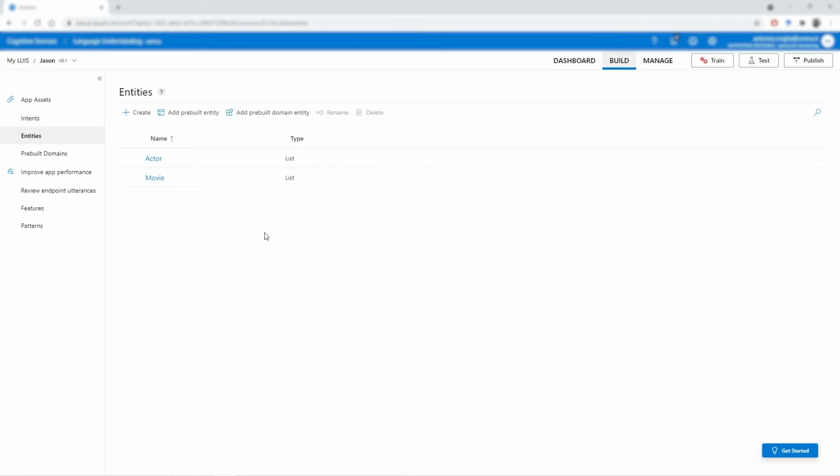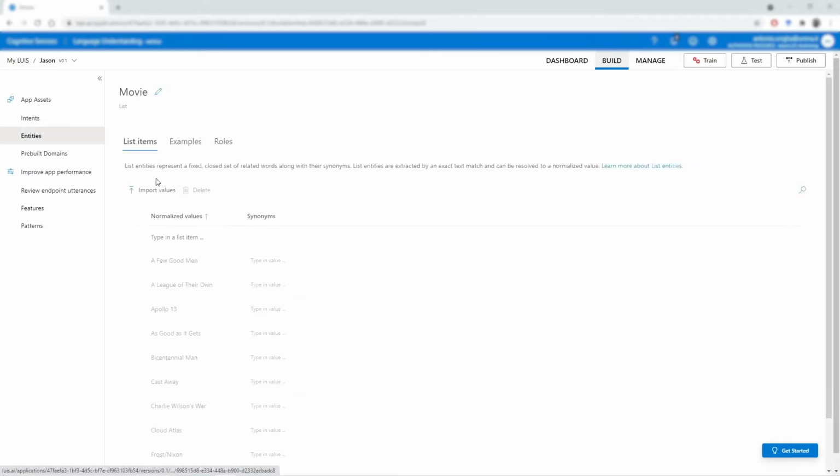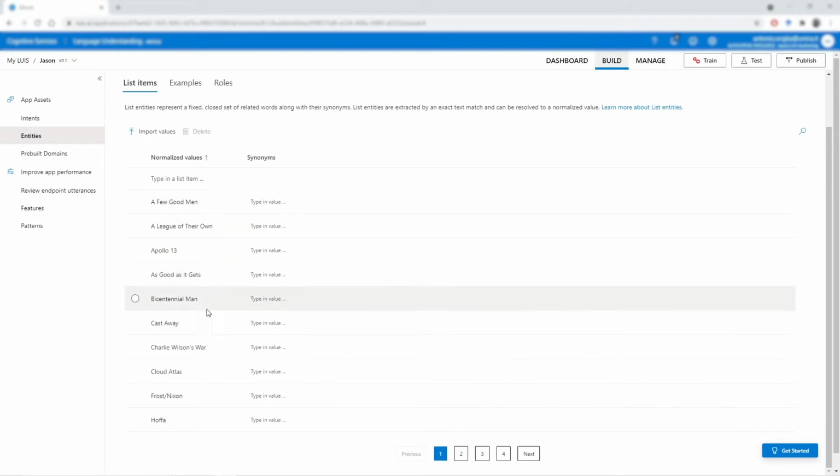Back to LUIS, as you can imagine, inside movies, I have another list, also taken from Neo4j, containing the titles of the movies that are present in the database. This way, LUIS knows which entities can be expected to be present or to be asked from the person who is interacting with it, and it can automatically detect them in transcriptions.